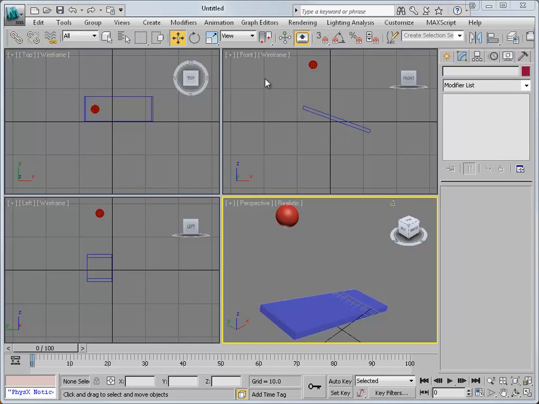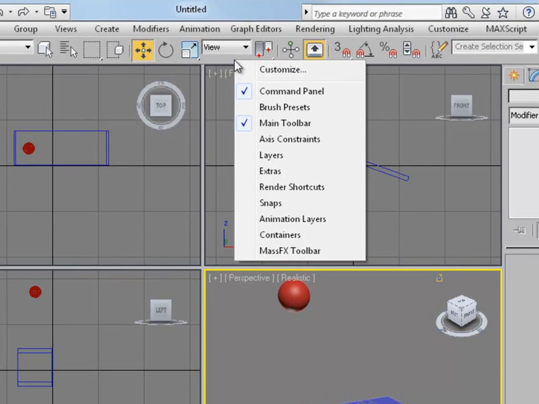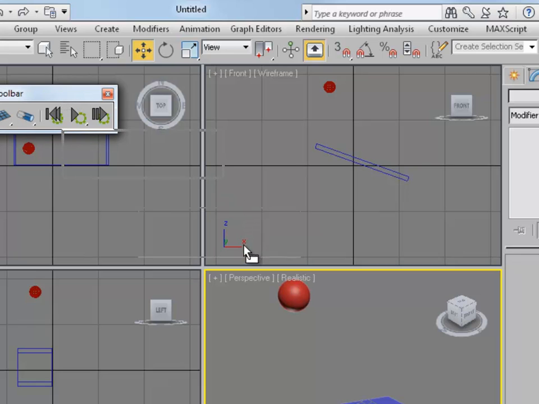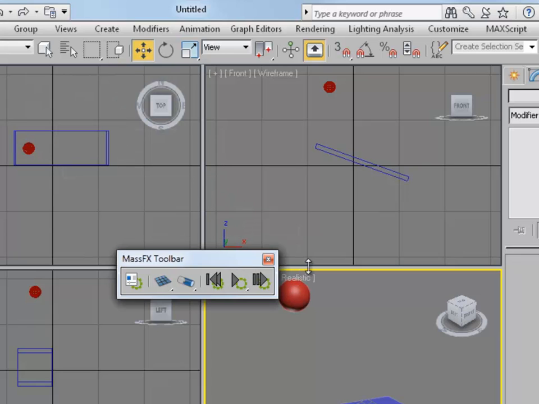To access the MassFX tools, let's right-click somewhere in an empty space on the main toolbar and then choose the MassFX toolbar. It may not appear exactly where mine appeared. I'm going to drag mine to the middle of the screen so it will be easy to reference during this tutorial.